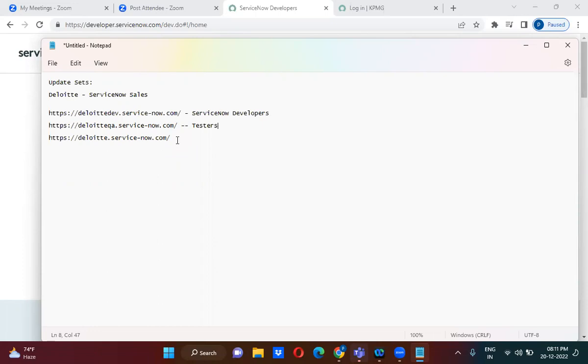So here you will do the development, you will do the work. That development you have to move to the testing environment. How do you move it? You will use update sets. So to move your development from one instance to another instance, you will use update sets. Through the update sets, you will move your development from this instance to this instance. You guys are clear, right? Concept is clear?